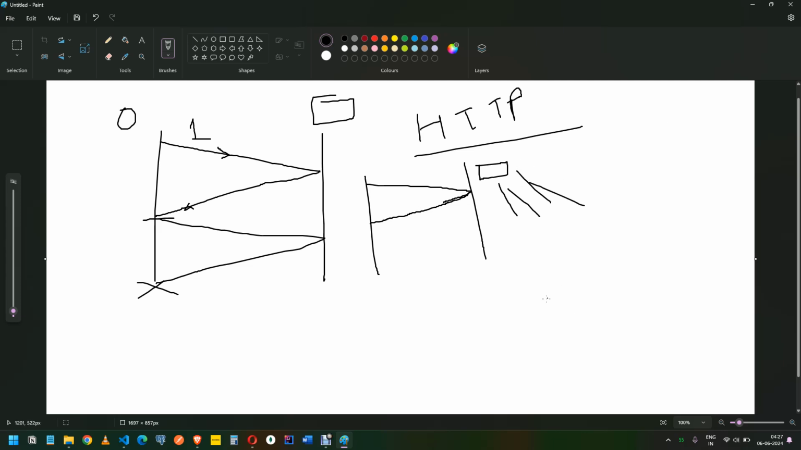And for example, if there are 1000 users, then the server is overloaded because every time you are hitting the server. So for example, there is user 1 and user 2. Okay, this is the server. So you want to send a message to this person.